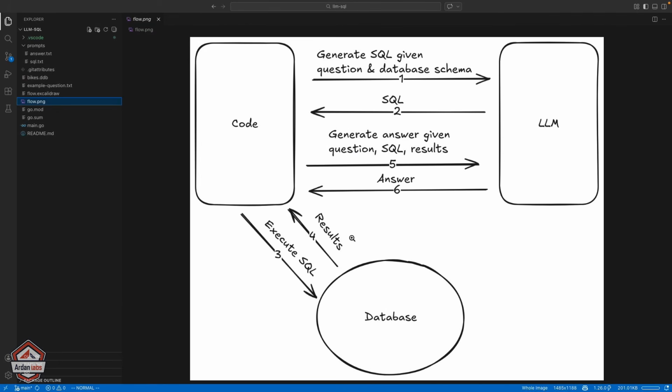And the idea is like that. We are going to have your code, and then there's the LLM. And there is some data in a database, and we want to ask the database some question. So the first thing we're going to do is we're going to say to the LLM, hey, the user asked that question, given a database schema and the question, what is the SQL that I need to run? And then the LLM returns me an SQL.